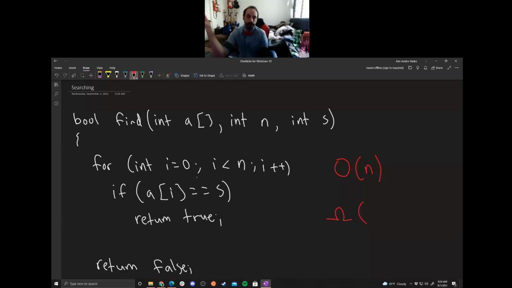In the worst case, what is the least you can possibly do? What if the input is given to you where s is not in the array, or s happens to be the last element in the array? Then in the worst case, you have to do at least n steps, because even the minimal number of steps you have to do is n. Which means that this find function really is theta of n in a sense. But we'll just go ahead and keep the O of n part instead.